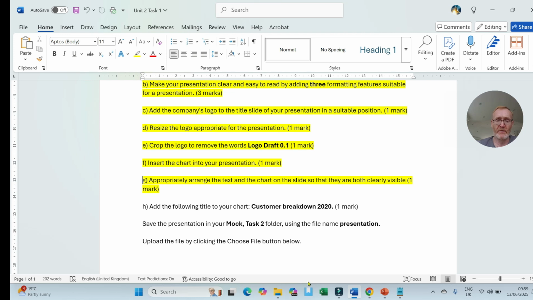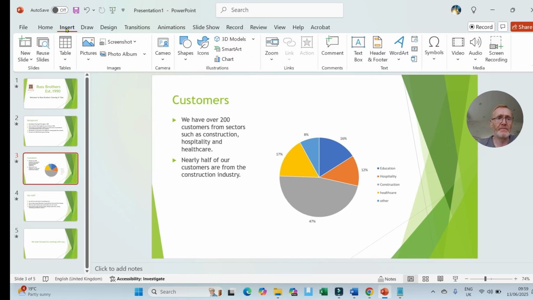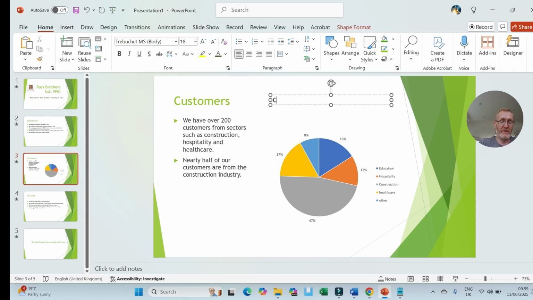Okay, Customer Breakdown 2020. So I'm going to go to Insert. I'm going to insert a text box there. And you see how my cursor's now changed. I'm just going to left click and then create a box there. And then I'm going to write in it, Customer Breakdown 2020.